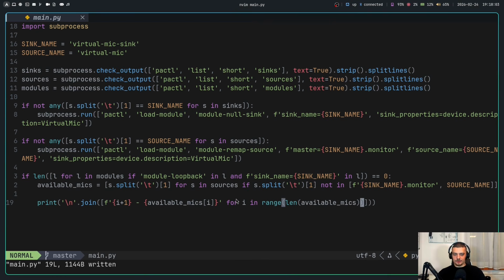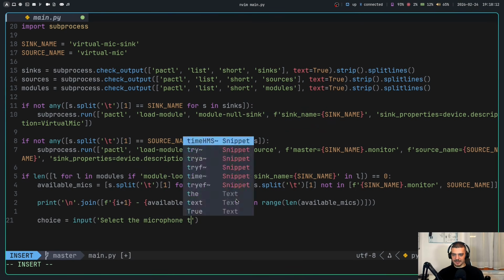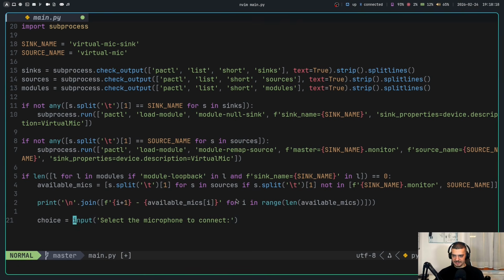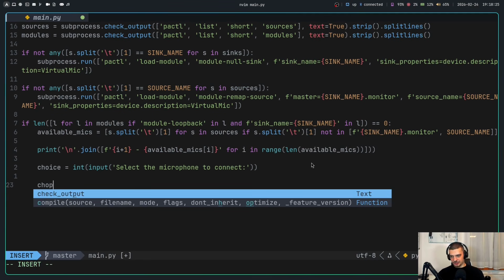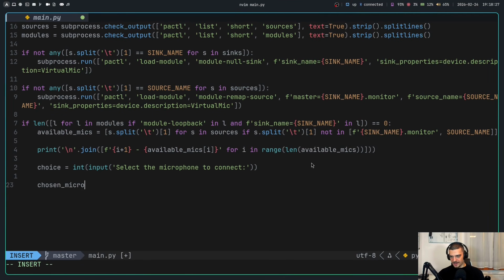And then we just iterate over that, and we're going to allow the user to make a choice. So choice is going to be input, select the microphone to connect. We're going to also naively just typecast this into an integer without any checks for the sake of simplicity here. And then we're going to say chosen microphone, or actually maybe we should say if choice is less than or equal to available mics.